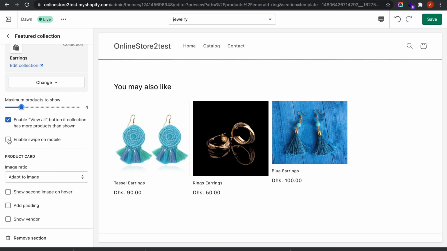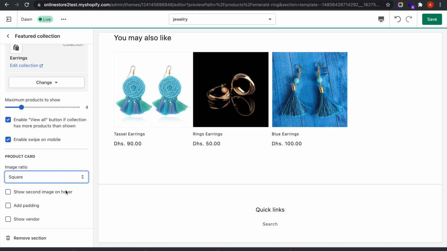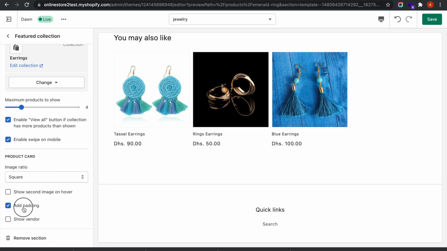We can select this also so that swipe, we can enable the swipe on mobile for a better user experience on mobile. Here we can actually set the image how it has to show. This is the original size of the image, so these images are all of different sizes, so I can actually set it how it has to be shown. So if I click on square, means all the images will be shown as a square format, and it will look neat. If you want to add spacing, we can add that.